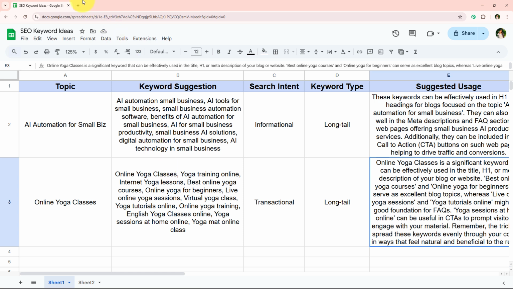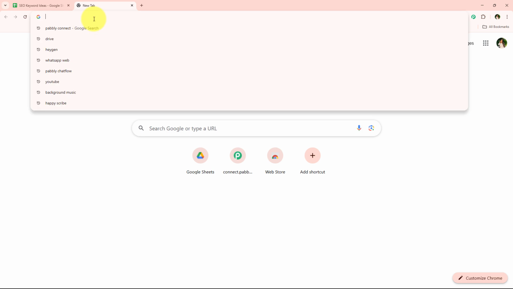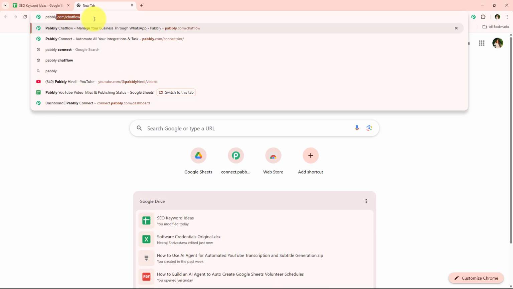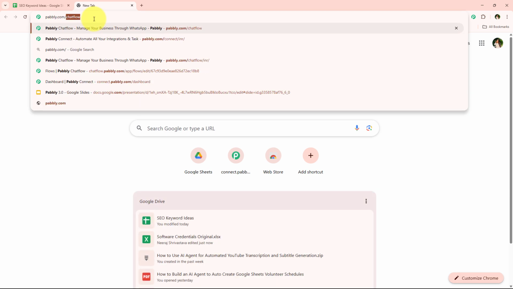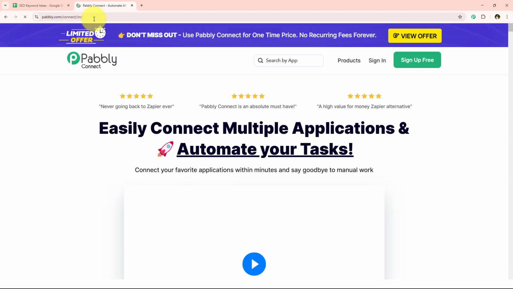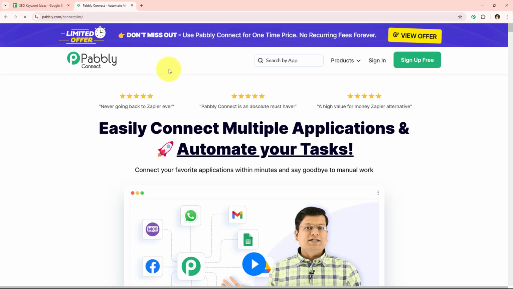So to do this, we are simply going to open the landing page of Pabbly Connect simply by searching pabbly.com/connect in a new tab. And after opening the landing page of Pabbly Connect, we are going to get 2 options. One is sign in and the other one is sign up for free. So if you are a new user, you can click on this sign up for free and you're going to get 100 free tasks every month to explore the application.